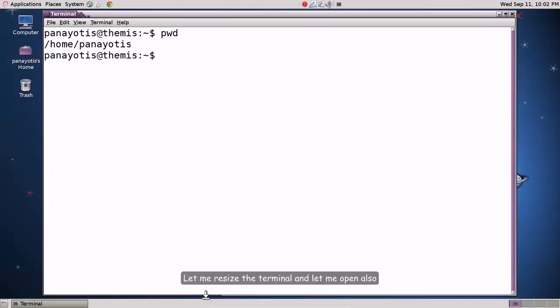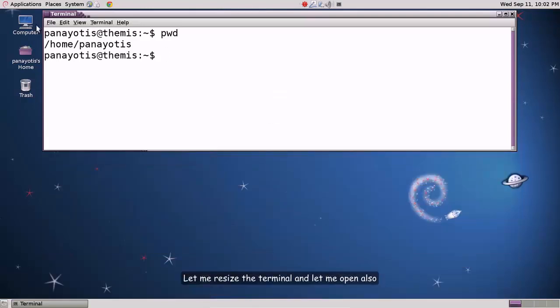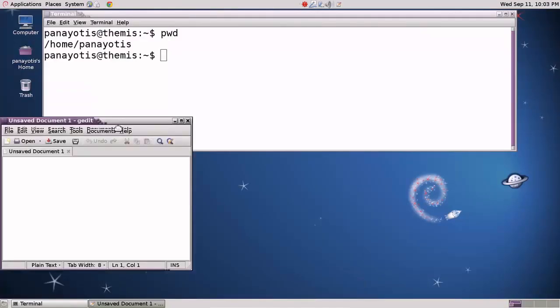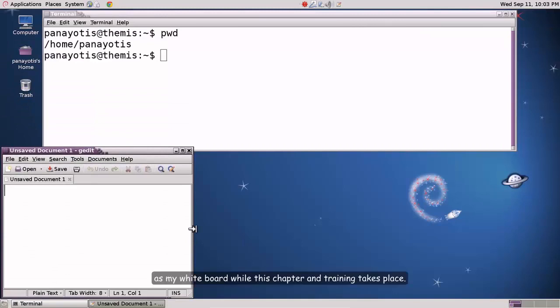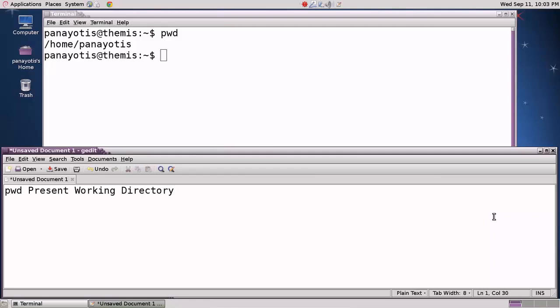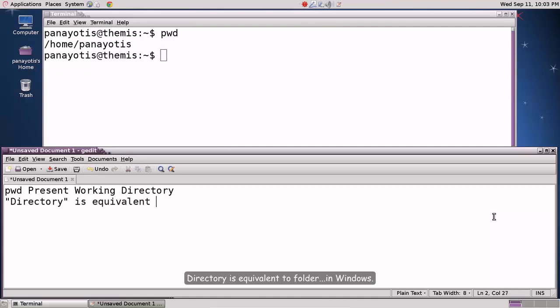Let me resize the terminal and let me open also a small text editor which I will be using as my whiteboard while this chapter and training takes place. So pwd is for present working directory. Directory is equivalent to folder in Windows.